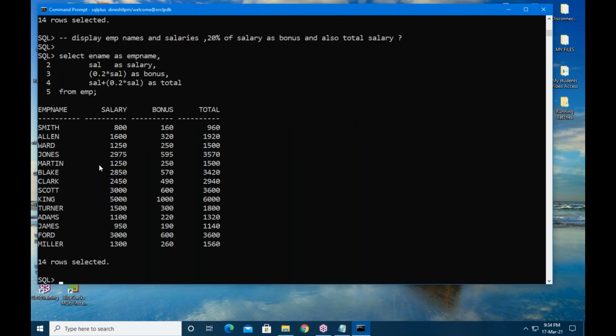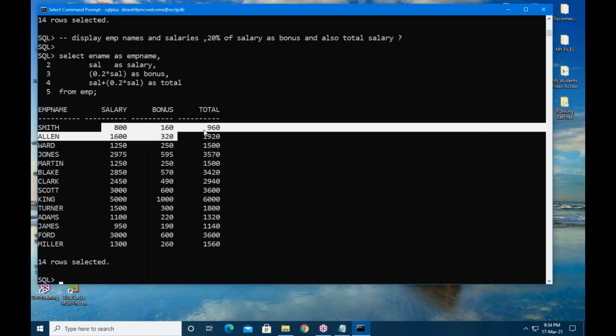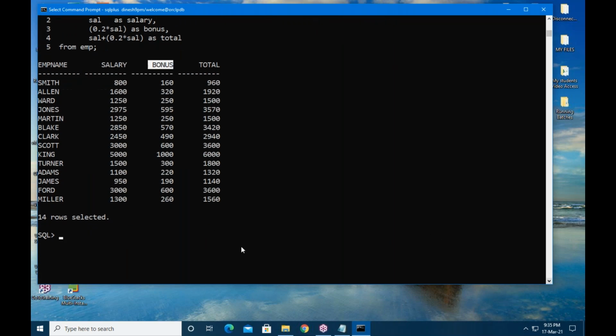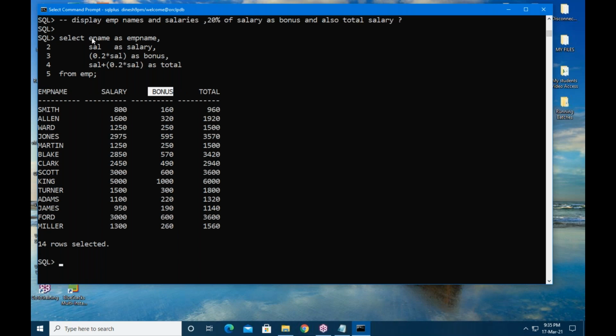Enter. See, salary 800, 20% of salary 160 is bonus. So what is the total salary? 960. 1600 plus 320, 1920. For each and every employee, you are calculating total salary and bonus. Understand? Now, this is applying arithmetic operators on table data and also on your own data.